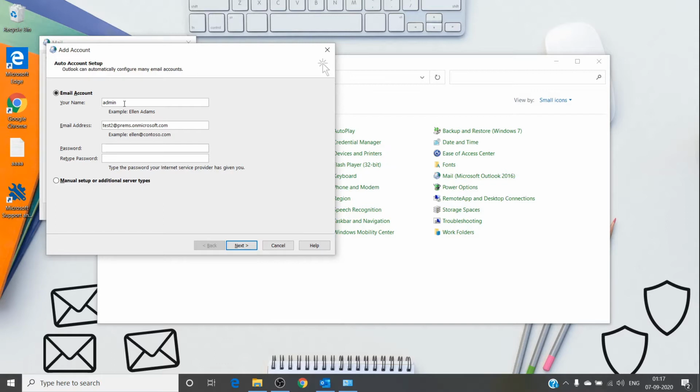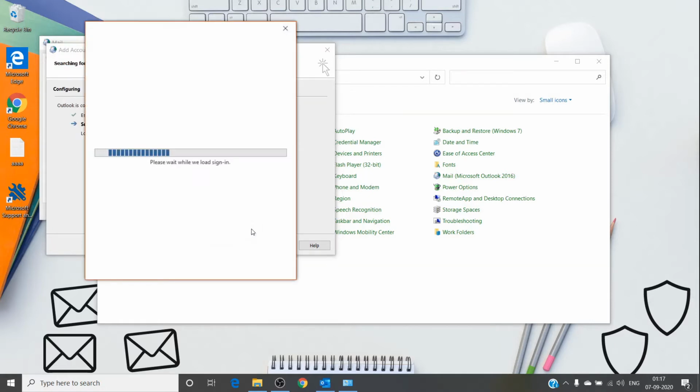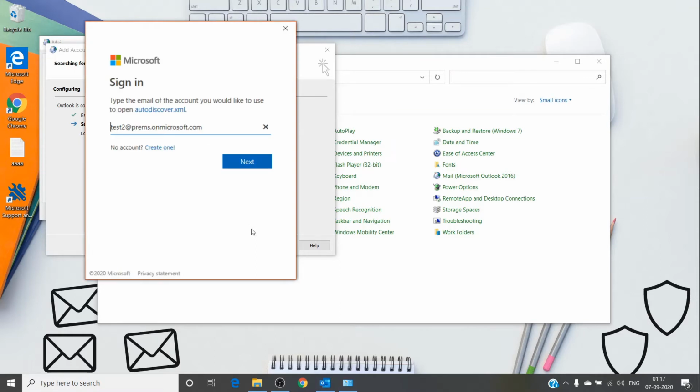The step we can use to troubleshoot the profile is, when we fail while adding the name, email address, and password, we can try adding the name and the email address again, and this time leave the password field blank, and then hit Next. Then it will prompt us for the password, and by looking at the prompt we can recognize whether it is a modern authentication prompt or a basic one.